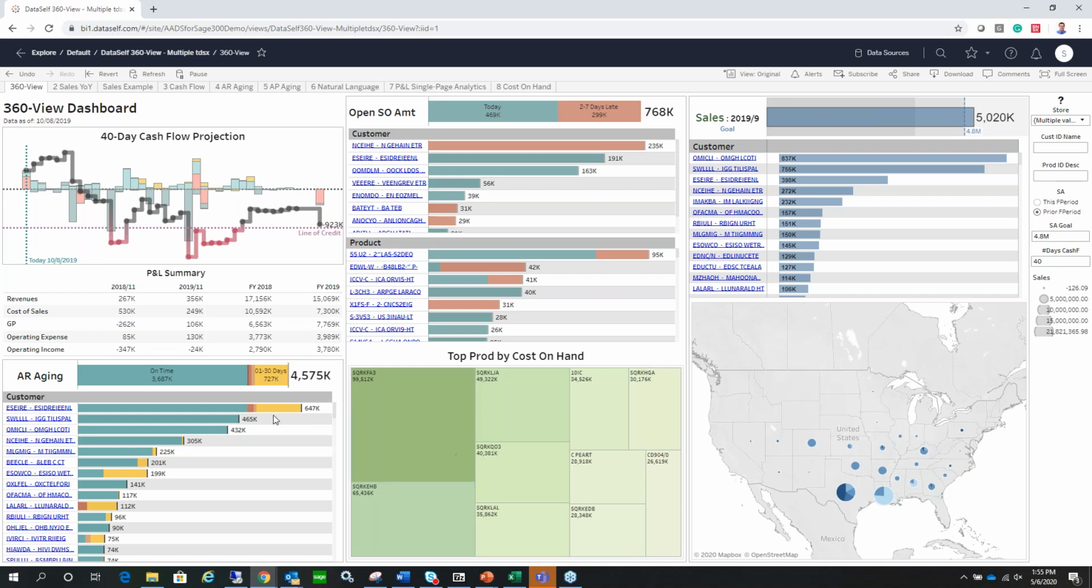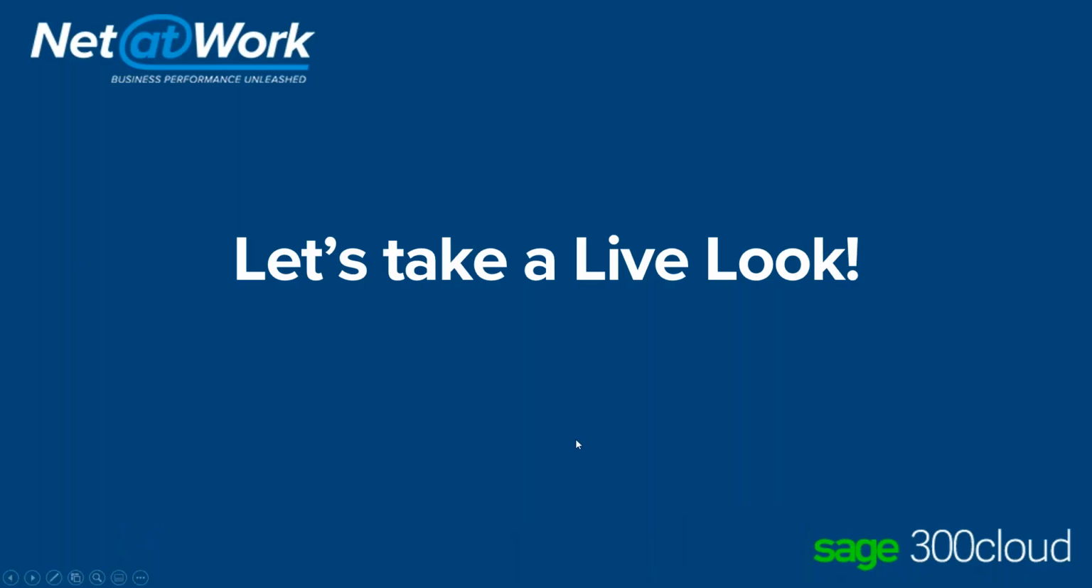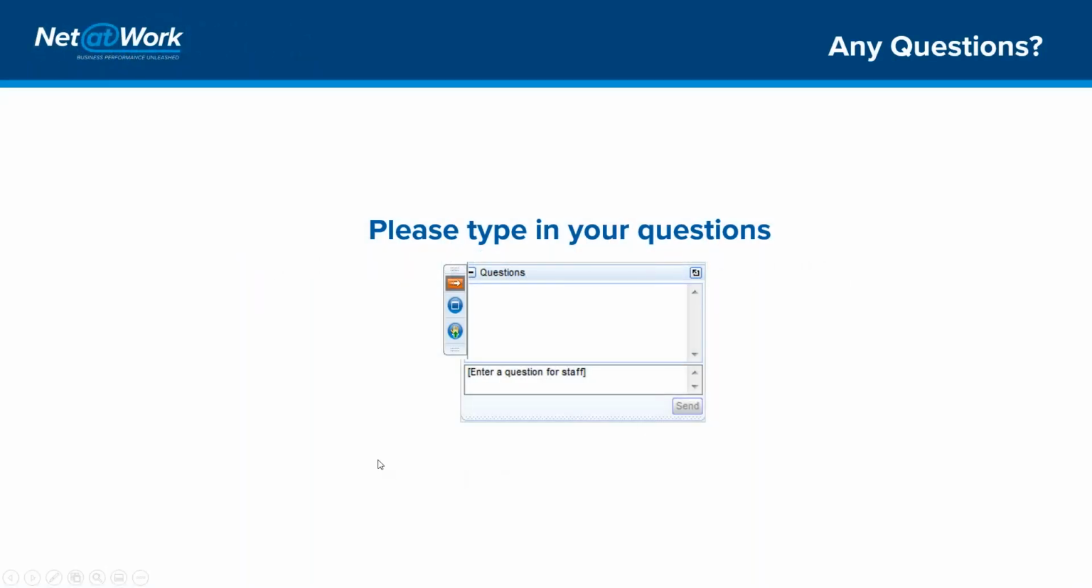So with that, I'm going to quickly go back to my PowerPoint and see if there are any questions. There are questions in there asking if I can send more info about Enterprise Intelligence and Data Self. So yes, I'll take that as an action item and send that out after the session. We've got a few minutes left in the hour, so if you've got any other questions, we'll make sure we get them answered.